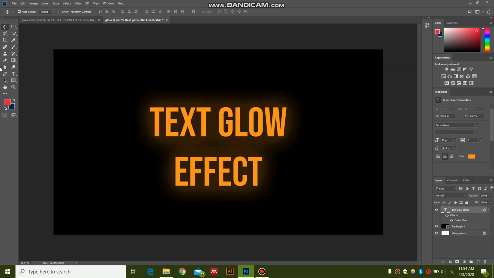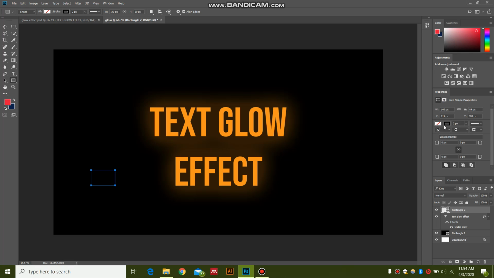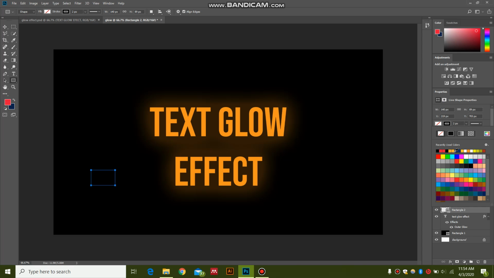You can also apply this text glowing effect to your shapes. I'm going to select the rectangle from over here and draw a rectangle. I'm going to select the color as this original color. Keep the stroke none.